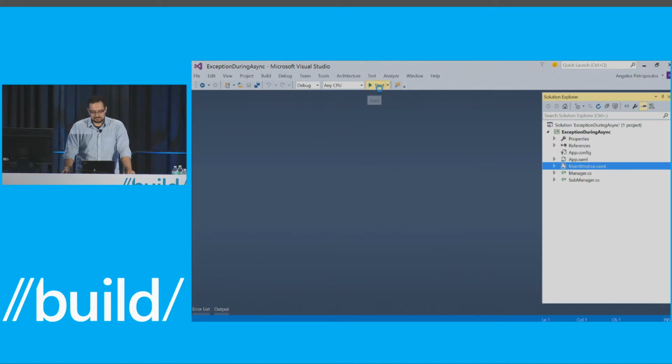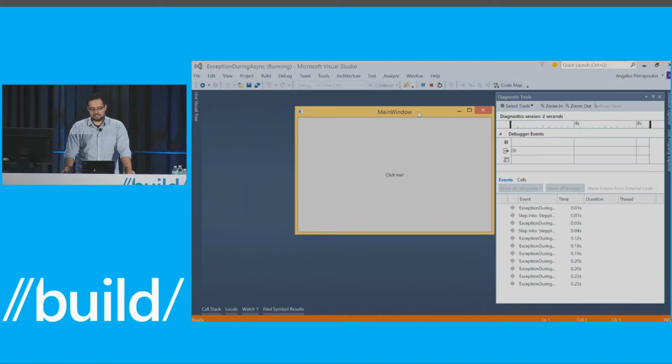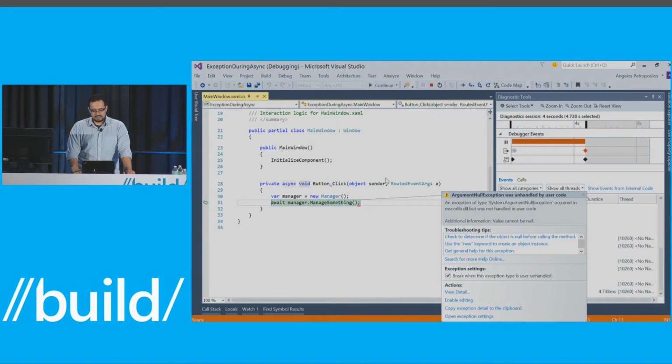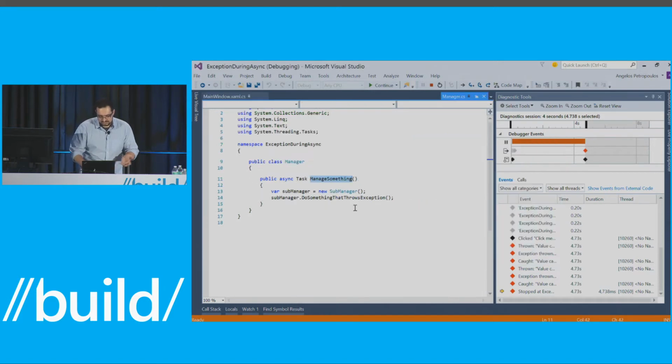I'm just going to click Start. And this is a very simple WinForms application that has only one button. I'm going to click it. And somewhere I'm throwing an exception. And Visual Studio very kindly breaks execution for me because it's not handled by anyone, and tells me that whatever you're doing underneath managed something is throwing an exception. But I don't actually know where it is. OK, my first instinct is, well, let's look inside here. What the hell is going on here? OK, well, there is no exception being thrown here. So I kind of have to keep digging.